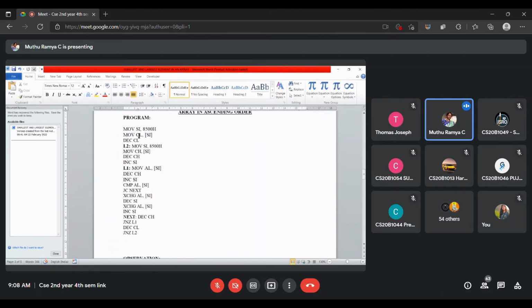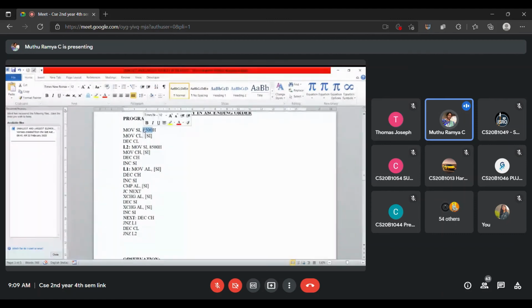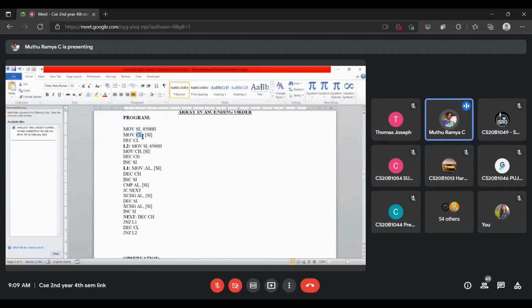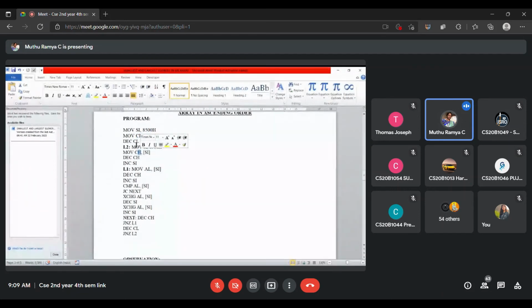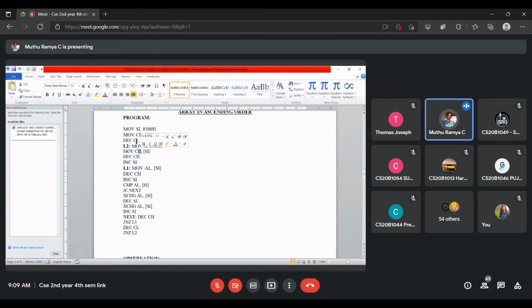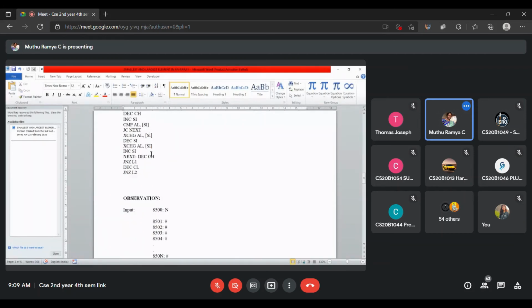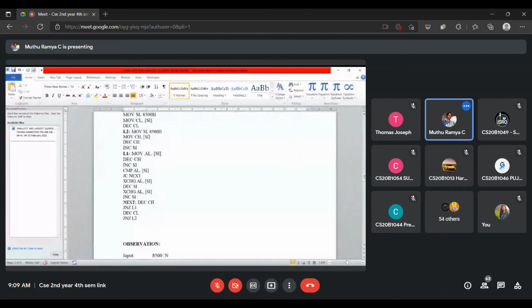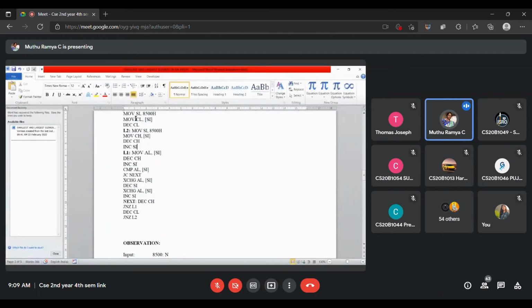Now, there are two loops, the first loop and the second loop, so we need to give two counts. The same count we need to give. So we are giving the count number in the 8500 location and transferring it to the CL register as well as the CH register. We are going to use both the lower and higher registers of the CX register for counting purposes. Now both registers are loaded with the same number.